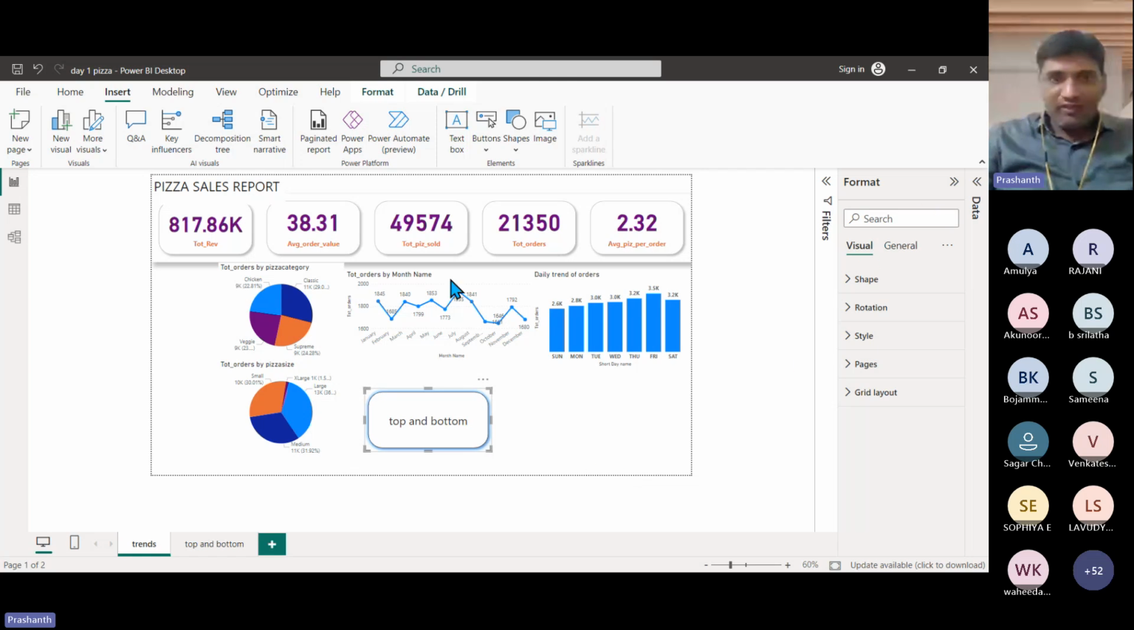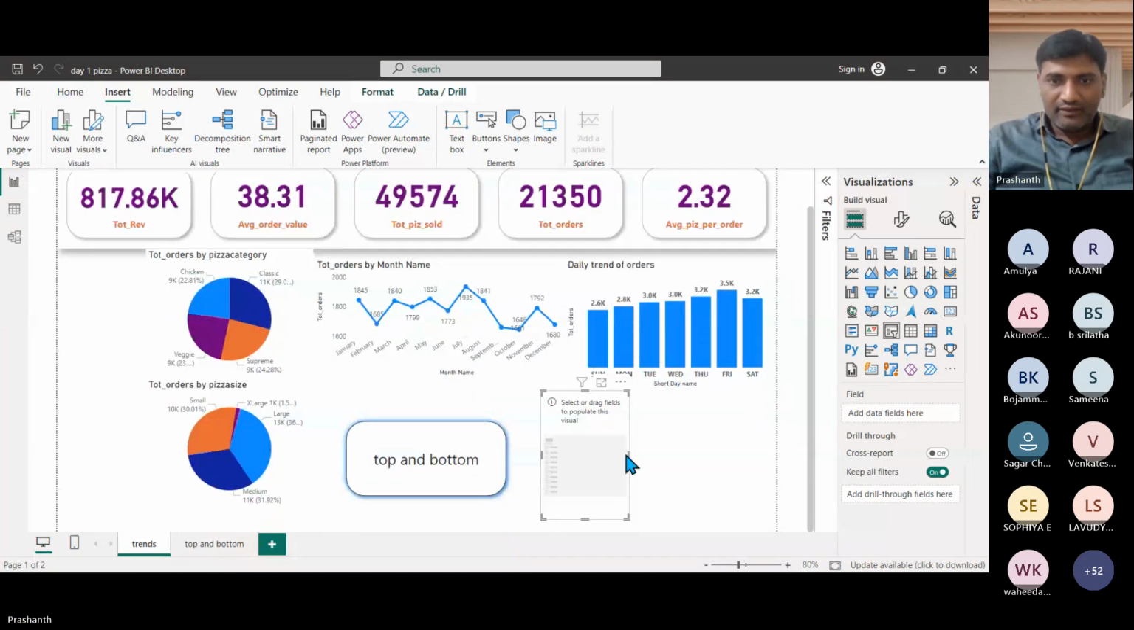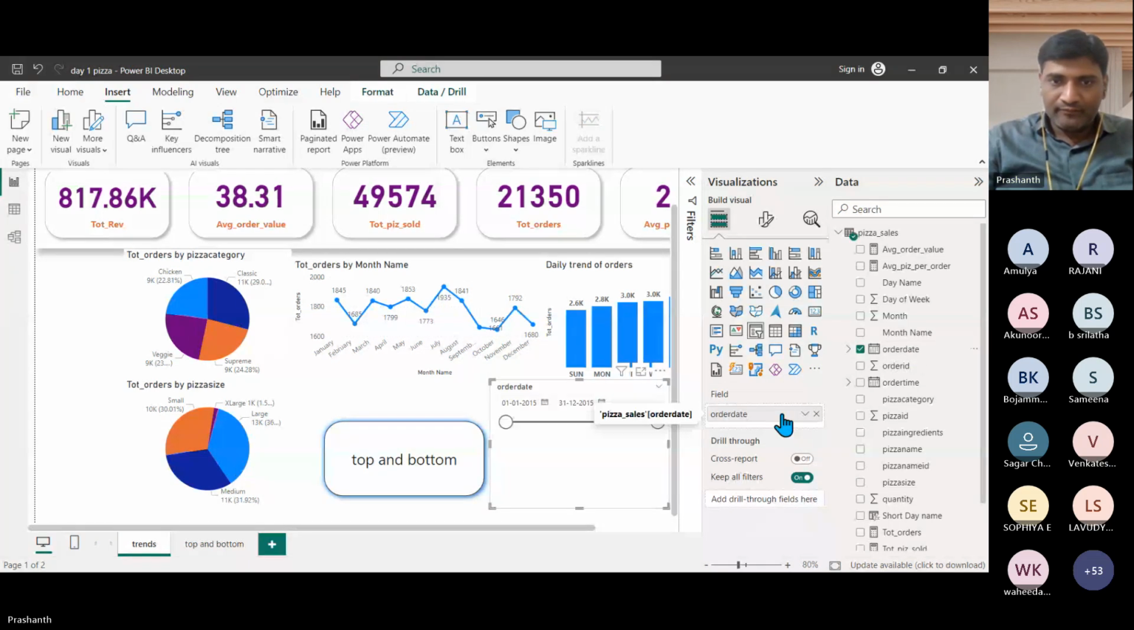Now, the other thing I want to show is the slicer. Where is it? Yeah, here is the slicer. I am adding a slicer here. Under that slicer, I will add the data. Yeah, data is here. Now I want to see the sales based on the date. For example, I will put it as order date.